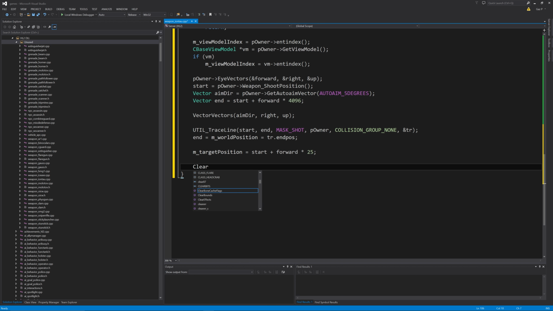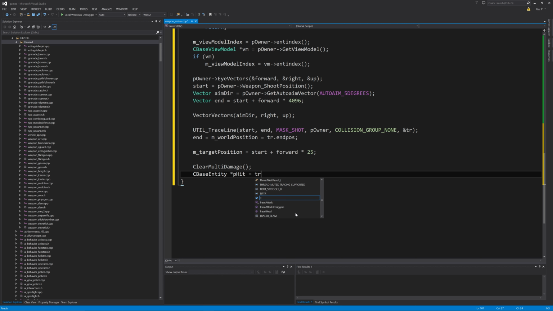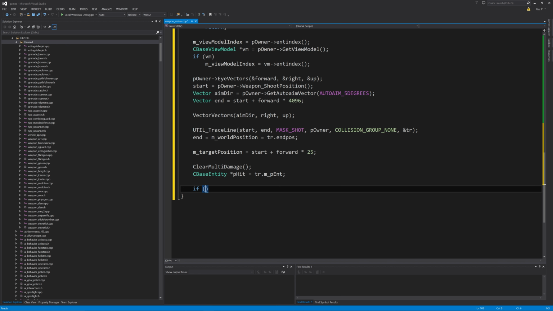So then after this, to be able to do damage, we're going to say ClearMultiDamage, and then create a CBaseEntity called *pHit, which is equal to tr.m_pEnt. And so this is where we're going to do damage. We're going to create a little loop here. And so what we're going to say is that if our m_flNextAttackTime is less than gpGlobals->curtime, then what do we want to do?